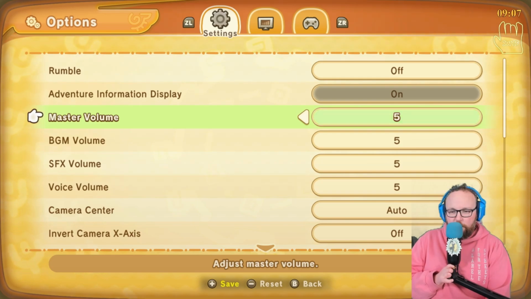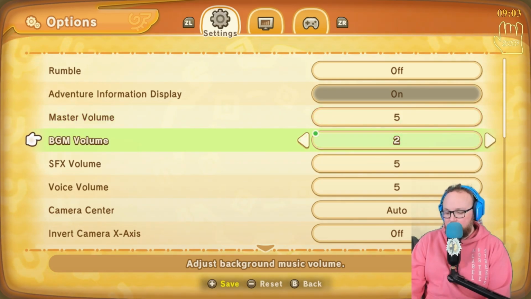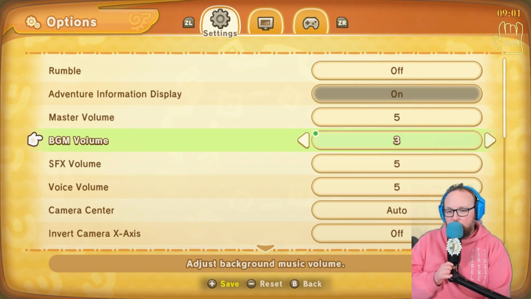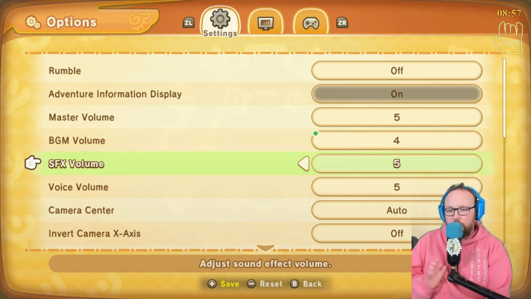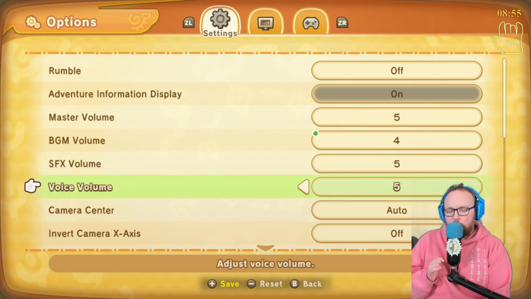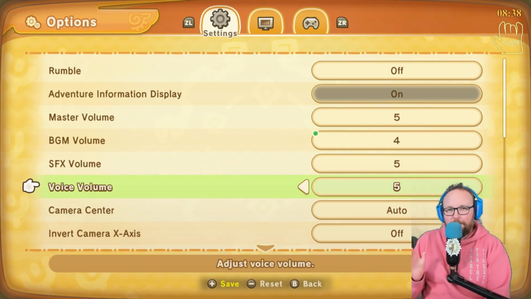Okay, we've got master volume, background music, which has an immediate impact, which is great. I'm gonna put the background music at a 4. I like me some sound effects. I don't believe that this game is fully voice acted, but voice volume has me excited. It could just be all those little affectations when you swing a sword and you're like, yeah.